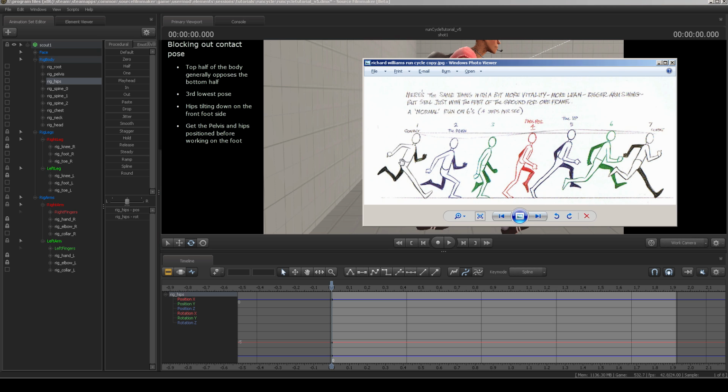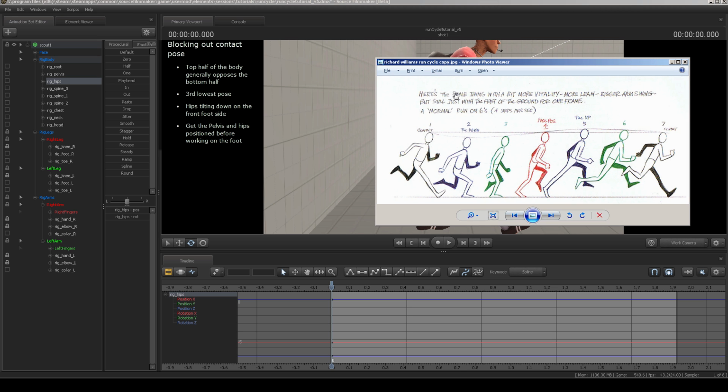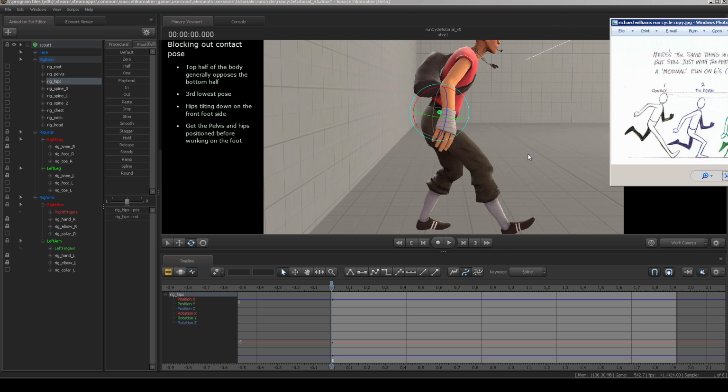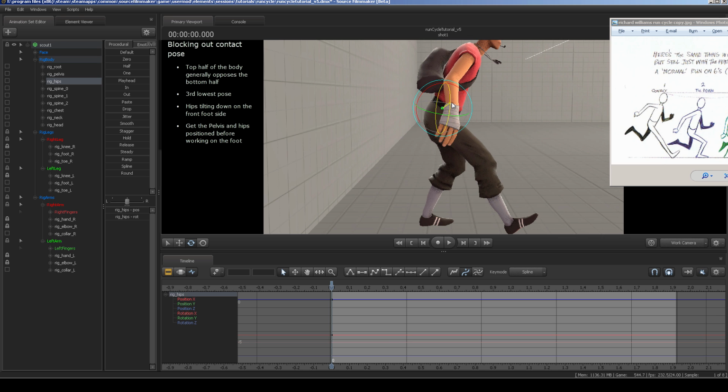And for this reference, you can see there's a line where his hips are and it's arcing downwards. For the last contact, it's arcing up. So from that I can see that his hips should be down along the Z rotation.